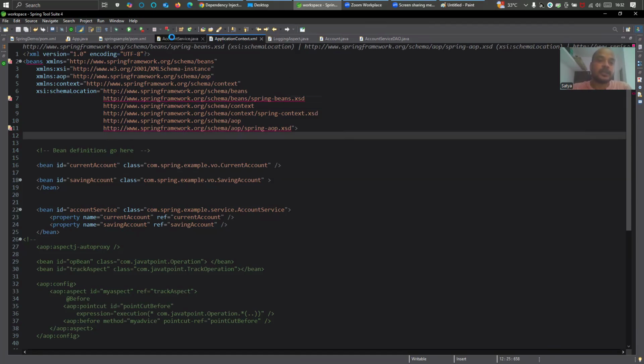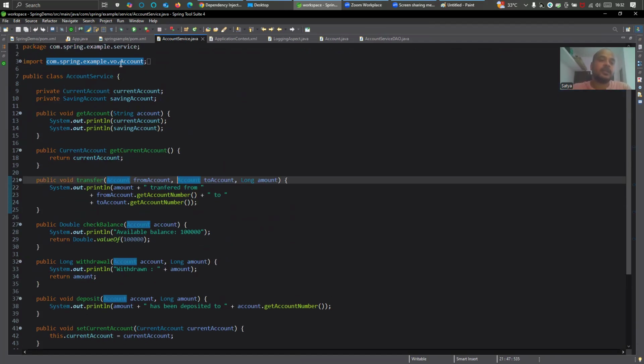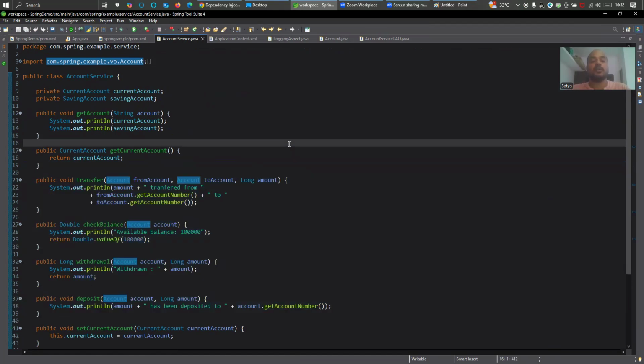The account service class basically has the methods transfer, check balance, withdrawal, and deposit. This is what I have shown you, right? These are the methods. And one more thing, I will create a new class and show you how you are going to do dependency injection in the Spring framework. First, I will run this class.